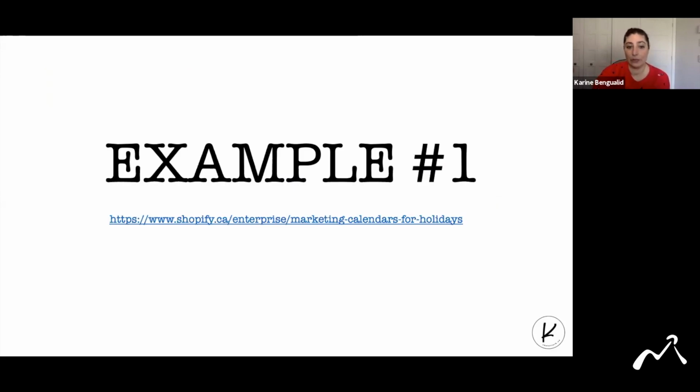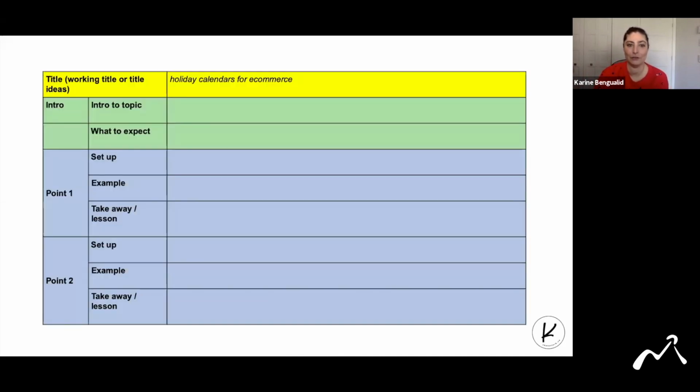So the first example, this is where the actual live blog post lives. But first, what I'm going to do is go through that template and show you what I would put. I'm going to reverse engineer the template. So first, this blog is about holiday calendars for e-commerce. I'm just going to jot that down because that's the central idea of the blog post. It's not necessarily the actual title yet, but it's just the idea.